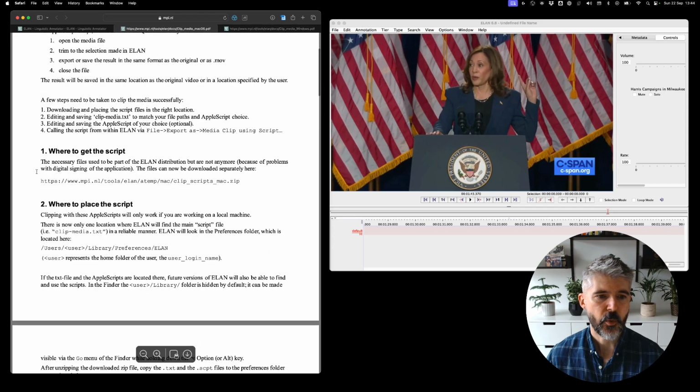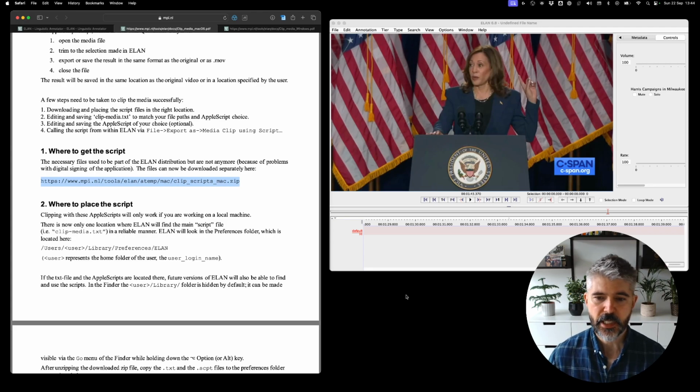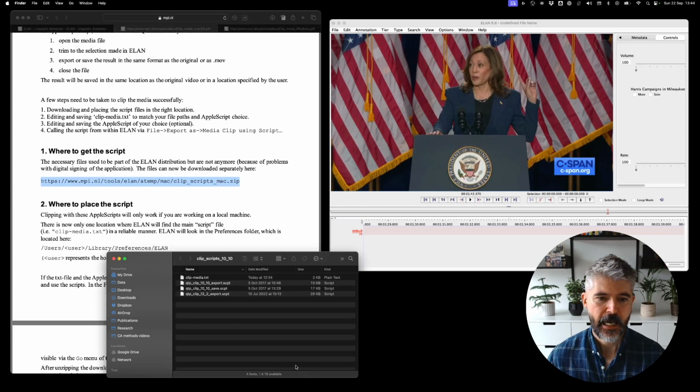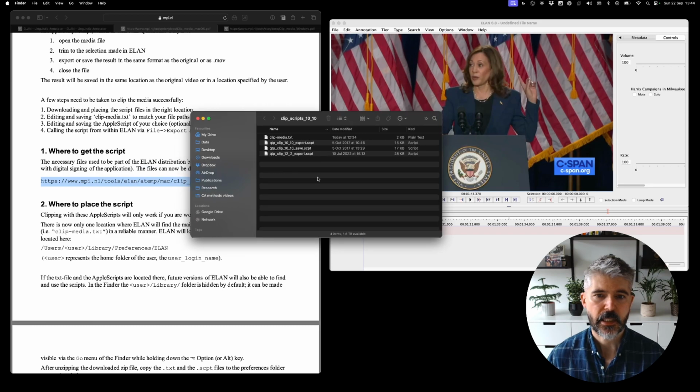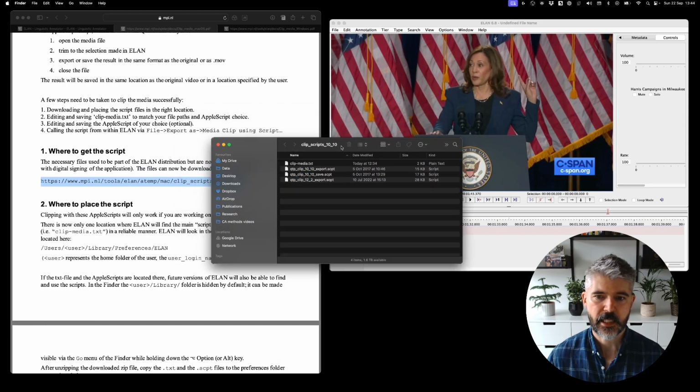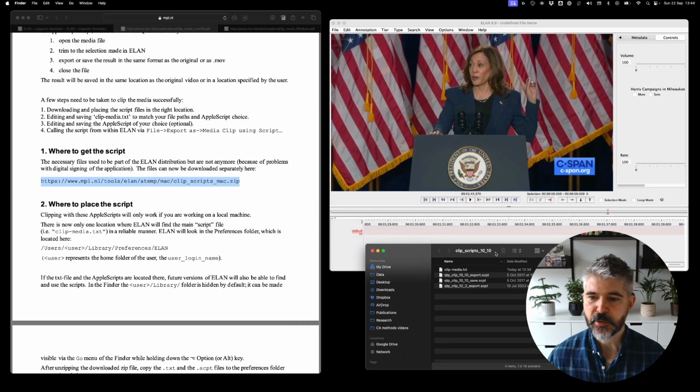The first thing that you'll want to do for a Mac is download this zip file, which contains some script files. So these are small text files that ELAN uses to call AppleScript, and AppleScript will then make the video clip for you. So I've already downloaded those. And here they are. So the zip file contains a series of 4 little text files. And the next thing you want to do is move those into the library folder.